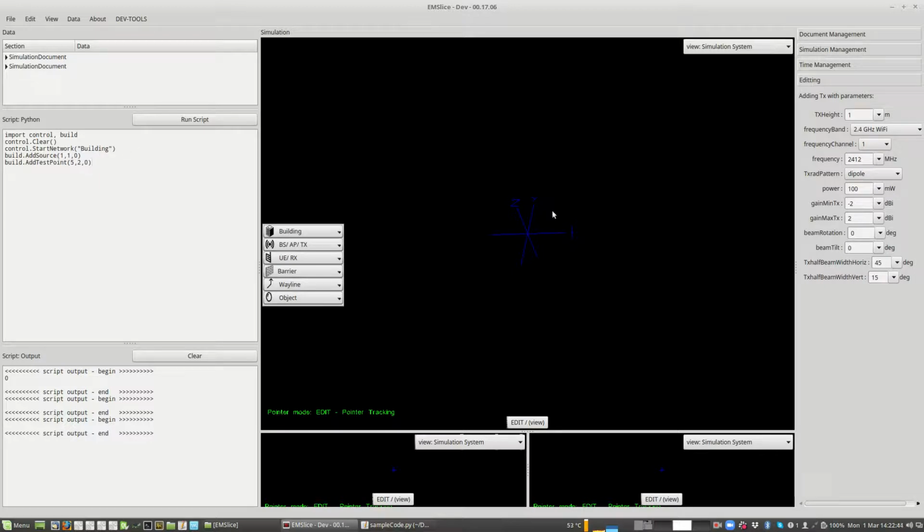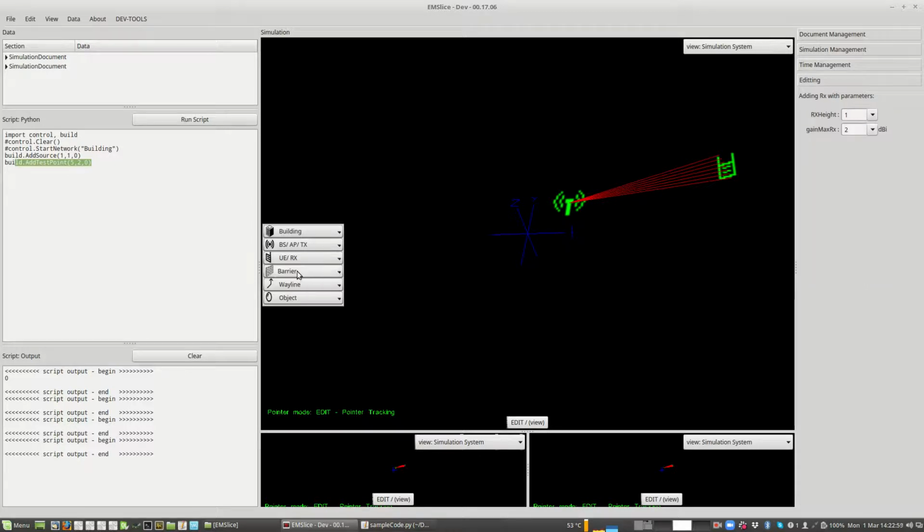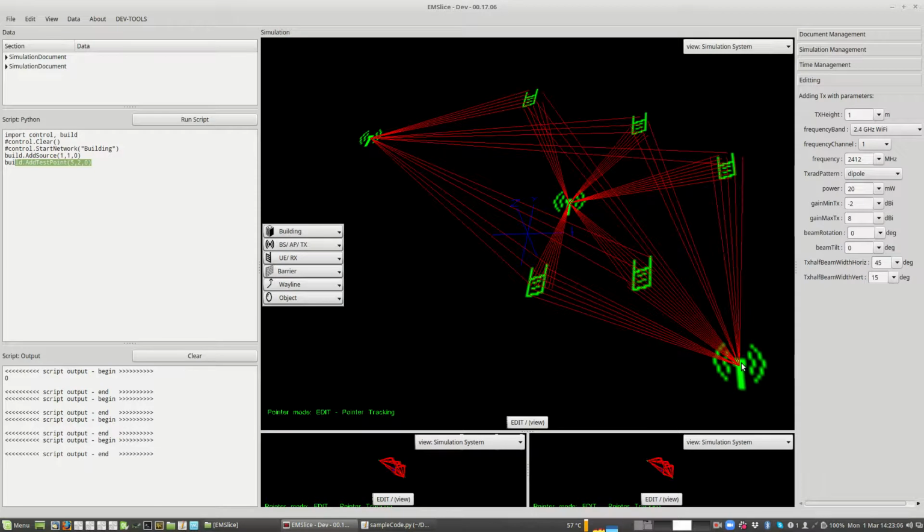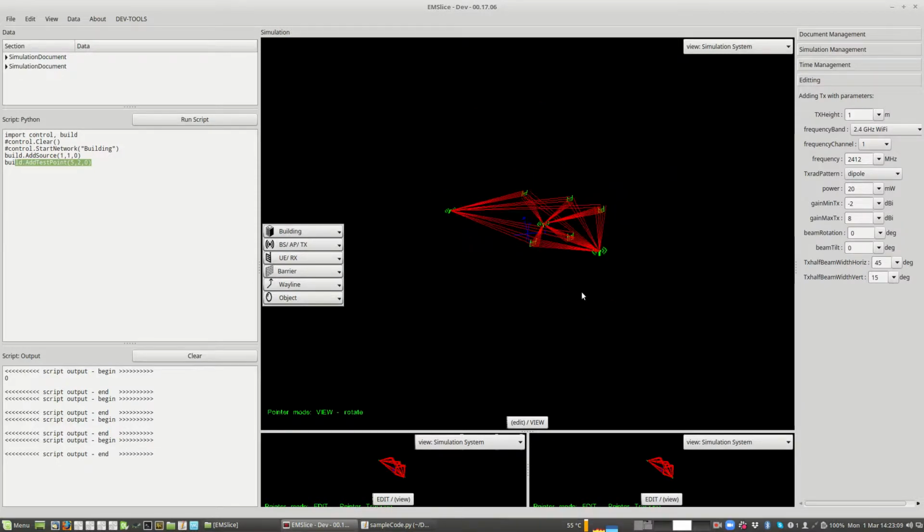Because we have a building at the moment, I can comment out the clear and start network lines, and so we will only add source and add test point to the existing network. I could continue this by adding a few more receivers and maybe add another transmitter or 2, and then if I wanted to, I could uncomment the clear and start network lines, so that if I ran this now, it would clear the whole existing data, start a new building, add 1 source and 1 test point. That's the result.